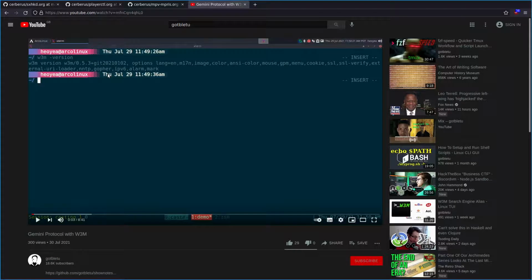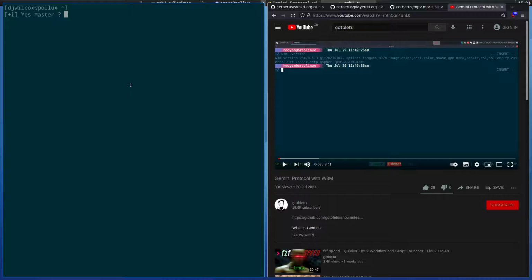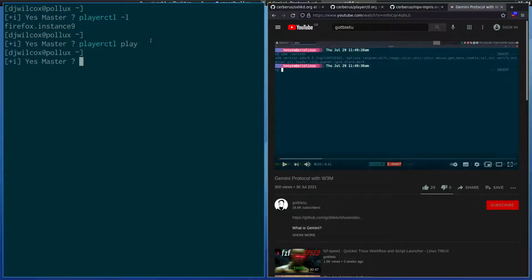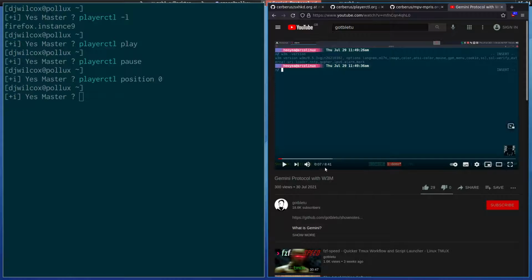So if I run playerctl -l, it's going to list Firefox, and I can run play, pause. But if I try and use set a position for the playhead to, which was the command we were using to fast forward and rewind, it's not going to work. Position 0. It doesn't do anything. It's still stuck on 7 seconds.